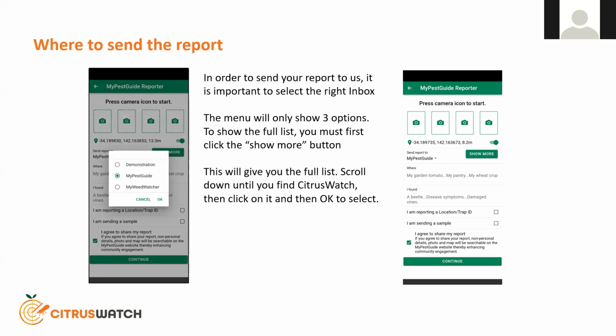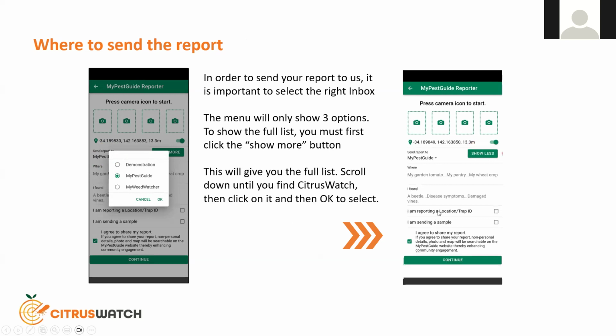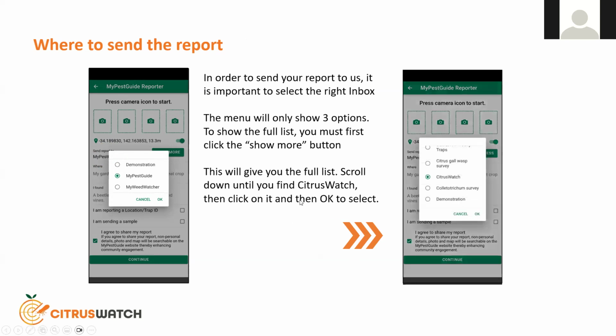You'll need to click the See More button, which is this one over here. And that will open up the full listing of the different programs that use MyPestGuide Reporter. So once you click Show More, it'll change to Show Less, and then you can reopen that menu and it will show you all of the different programs.